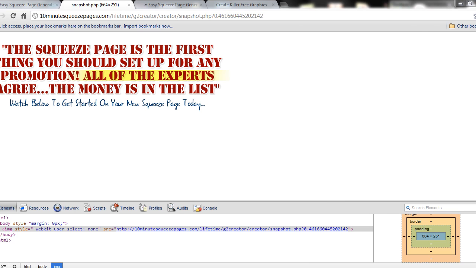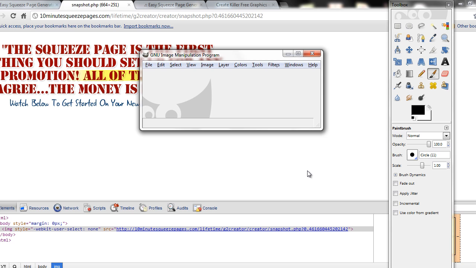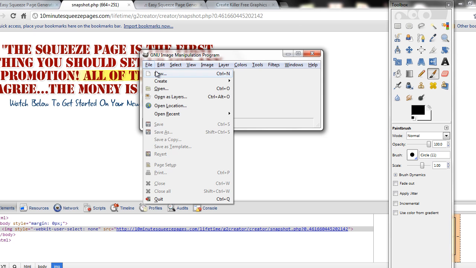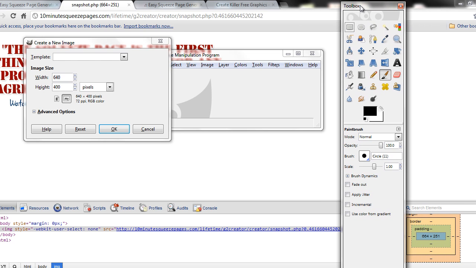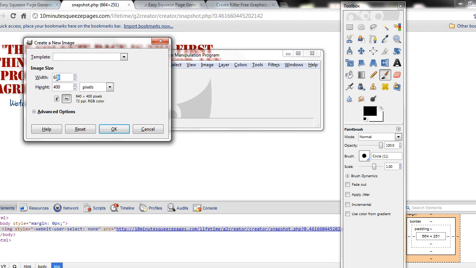then we're going to open up our graphics editor. In this case, we're going to use a free graphics editor called Gimp, and we're just going to use the basic functions here. We could choose to create new. That would work, and we could use our metrics. Let's move this a little bit and see that it's 664 by 251.